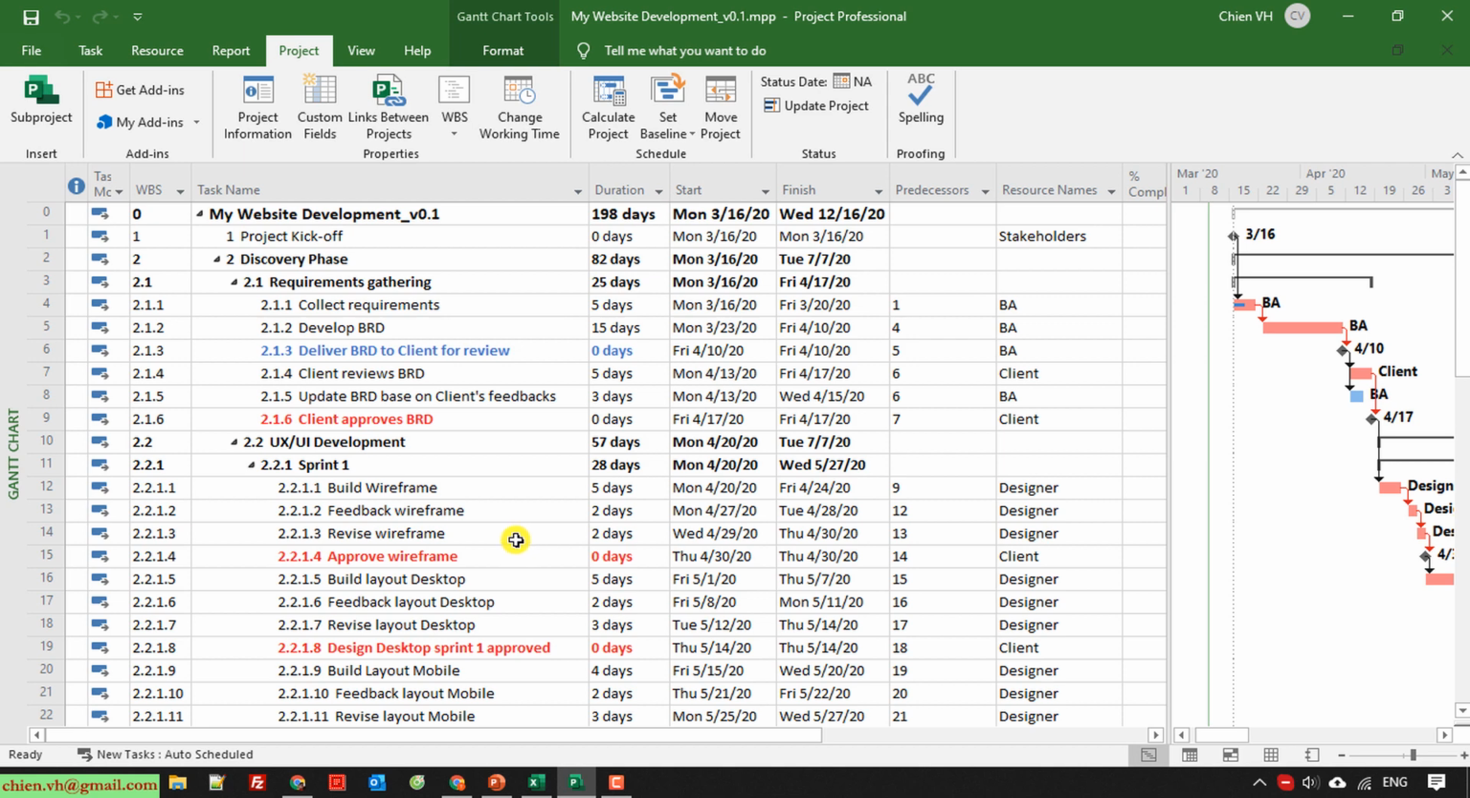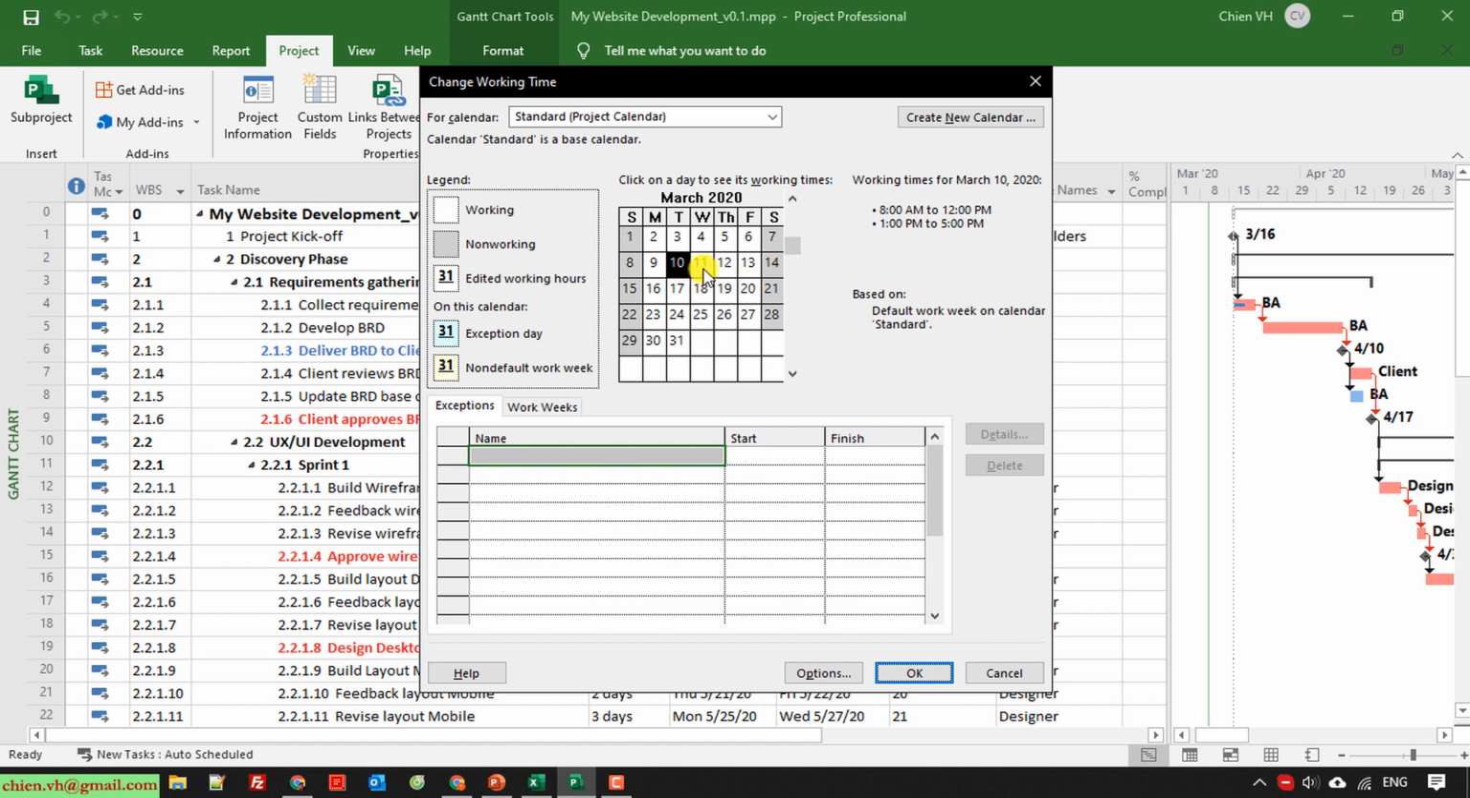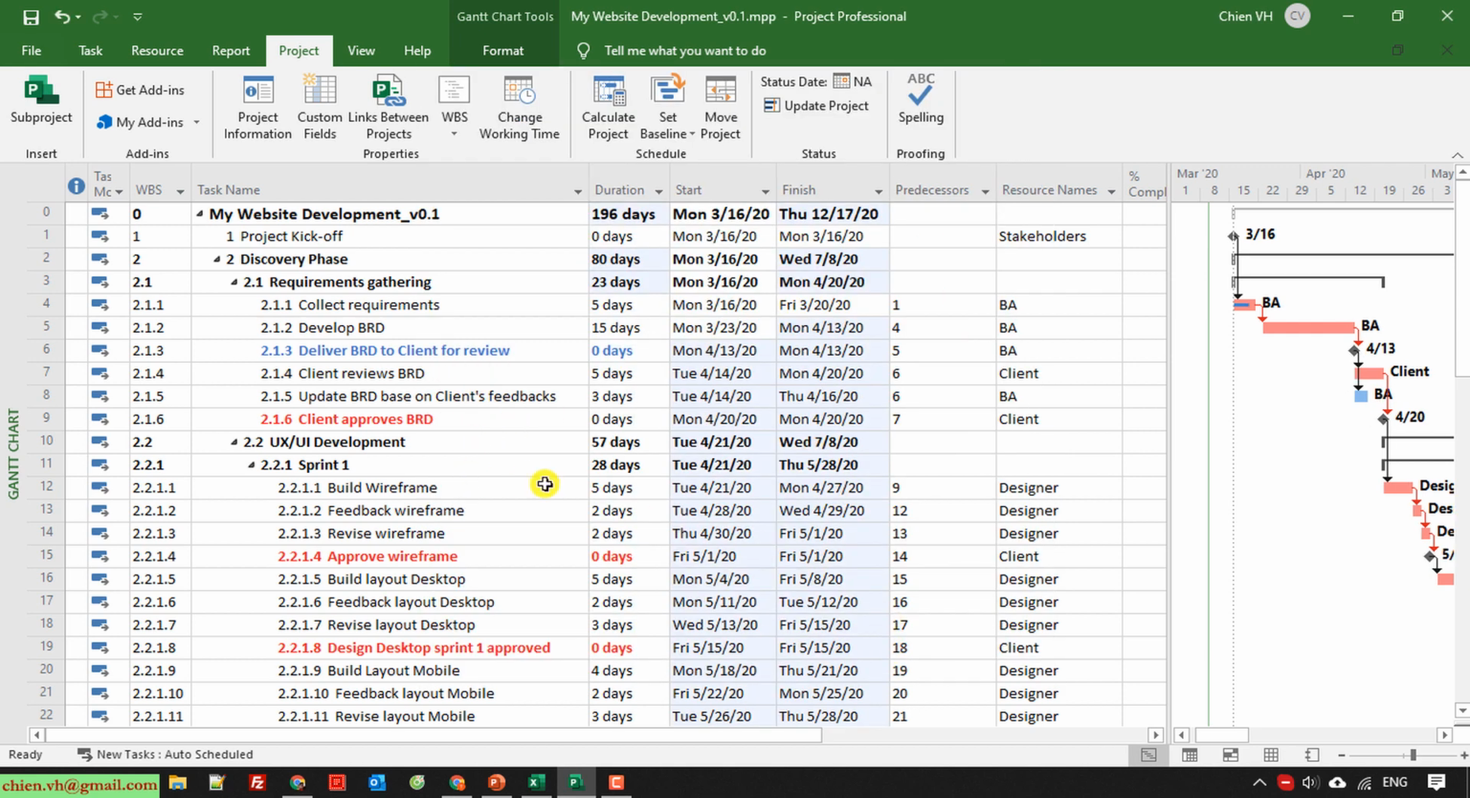And here, if you have some holiday in the project, we can click on the project and change working time here. So for example, here I have 16 and 17 as holiday. I will name it here my holiday. Or we have another day, holiday 2. Okay, save it. So that means the holiday will be included in the project timeline. Okay, save it.